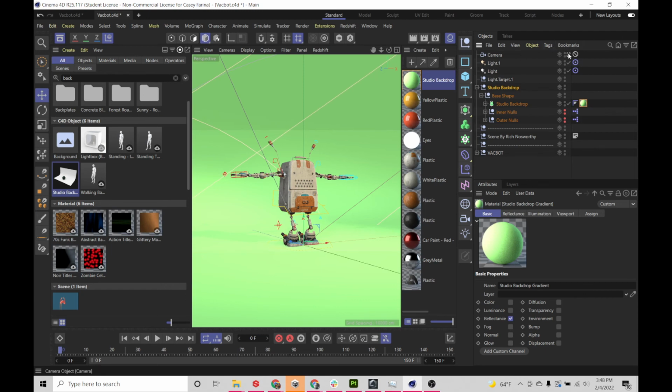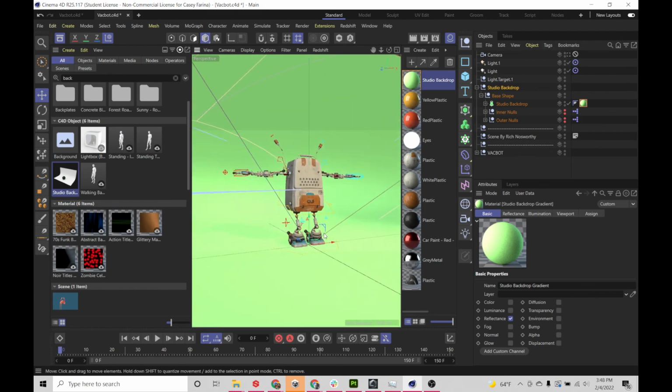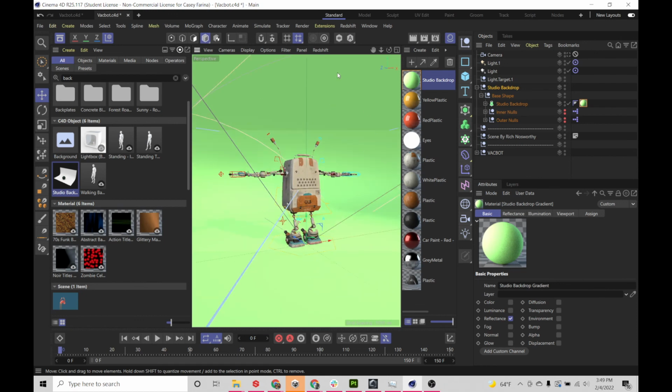And you have to get out of the camera in order to move around again for your keyframing. And there we go. Remember to use the viewport renderer so that you're not wasting a whole bunch of time rendering. This looks pretty nice as is. And there we go, basic studio setup.